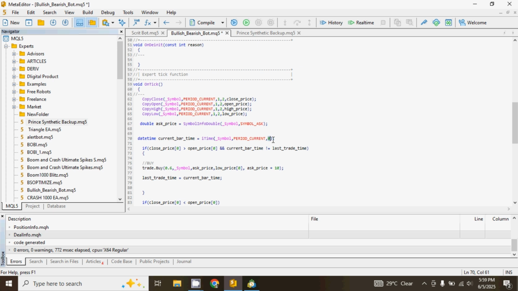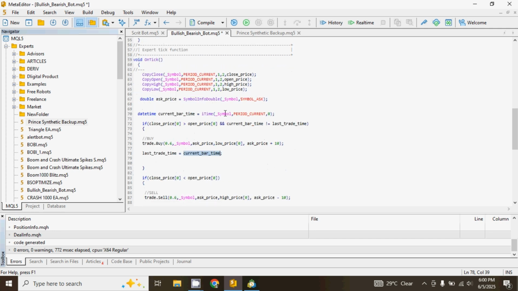You know that once the next bar shows up, it means the current bar time is going to update. Then automatically it will not be equal again. Then it will execute just once, and after executing the trade, it will change last trade time to current bar time again. Let me do the same thing for the sell trade.